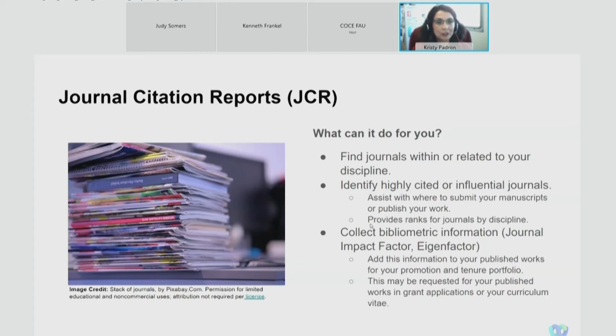JCR can also help you identify highly cited or influential journals. So a lot of professors, faculty members, and instructors will use this to assist with where to submit their manuscripts or where to publish their work. So if they feel they need to publish in a high impact journal, a lot of times they'll use JCR to identify such journals. JCR also provides ranks for journals by discipline.